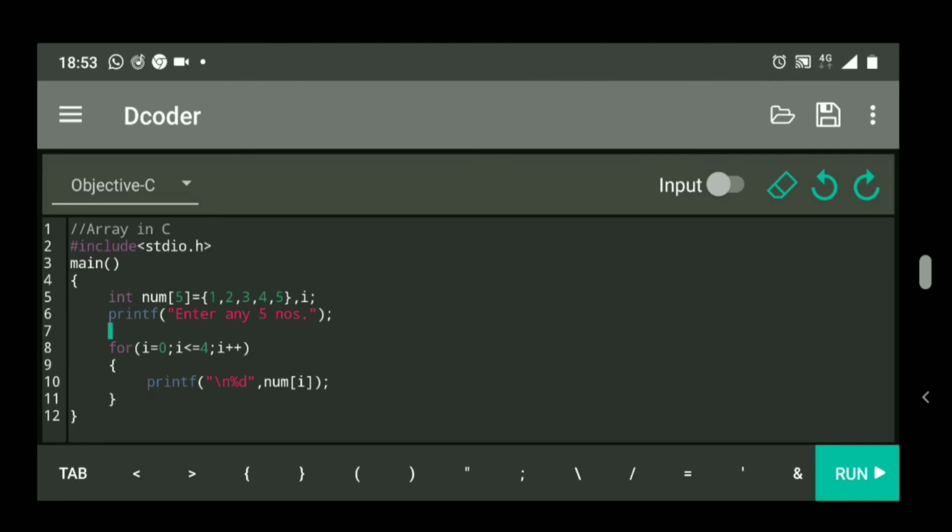This type of array is called a 1D array because it is a one-dimensional array. In the next video we are going to see more problems of arrays, and then in the coming videos we'll see how 2D arrays work.